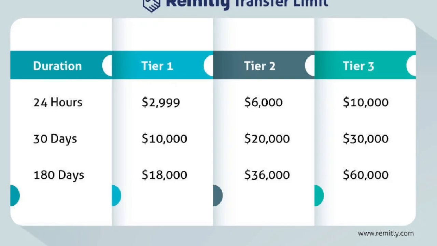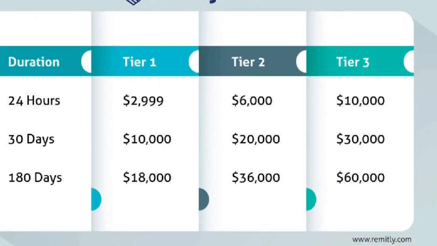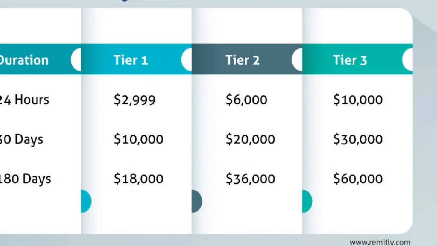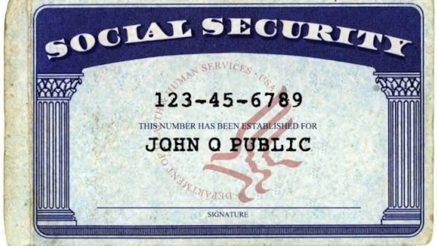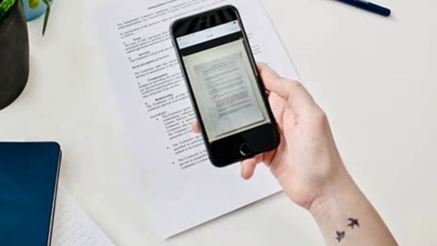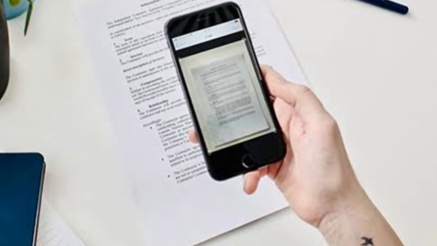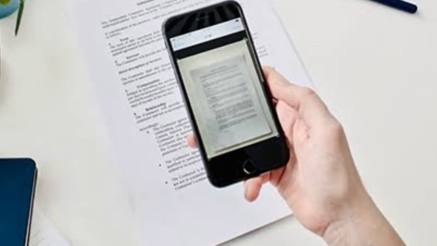Opt for the maximum standard Tier 3 if you wish to unlock a $10,000 daily limit and a $60,000 6-month ceiling by providing your complete Social Security number or tax identification details. Scan and upload secondary compliance documentation, such as recent pay stubs, tax returns, or official property sale agreements, which establishes a transparent, verified source of funds for high-volume processing.